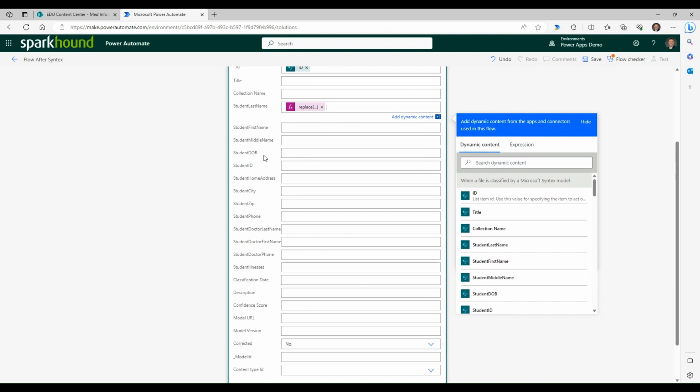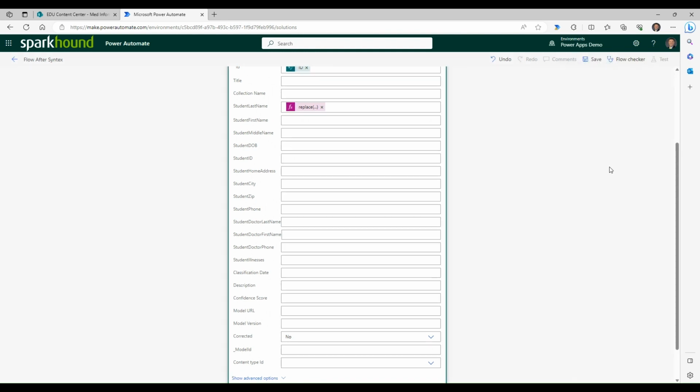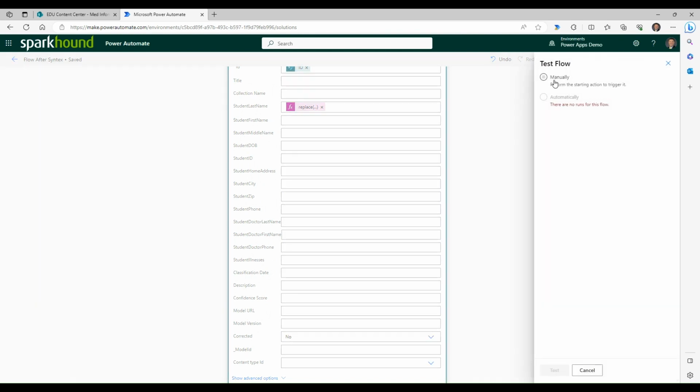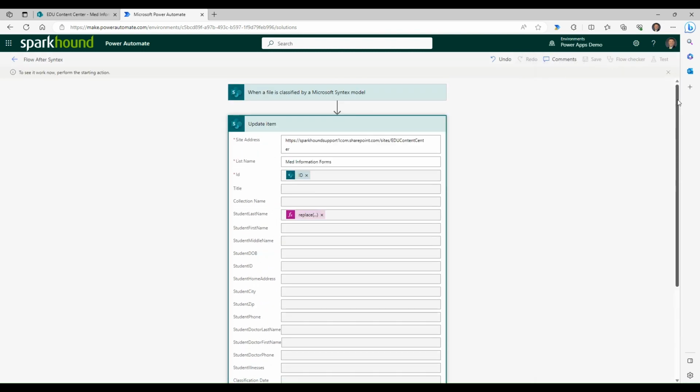From here, I can save it, and I can do the flow checker. I'm all good on the flow checker, and I might be able to test this one. Let's see. I don't think it'll let me test it because I don't have a trigger that's going to hit that. So we'll save it here and go to test. And yeah, I can manually do it. Awesome. So I can go ahead and test this, but I need then to have the trigger fire.